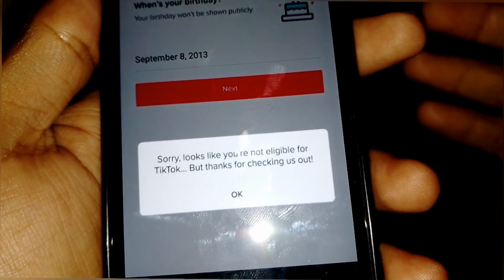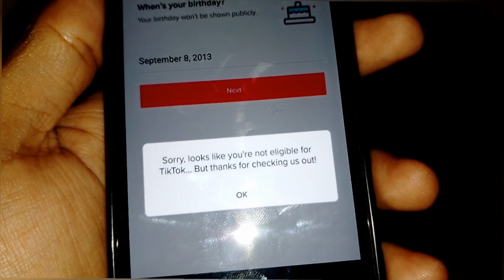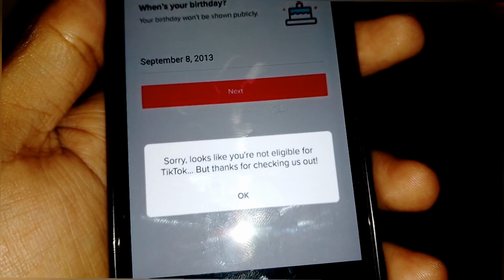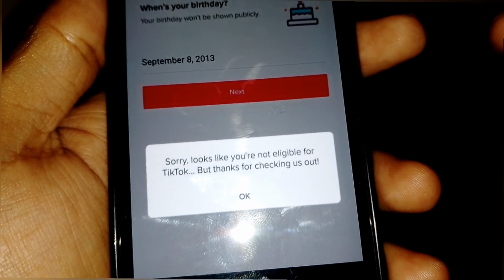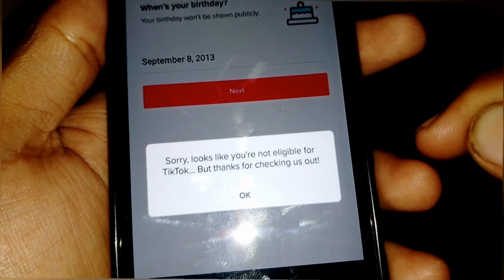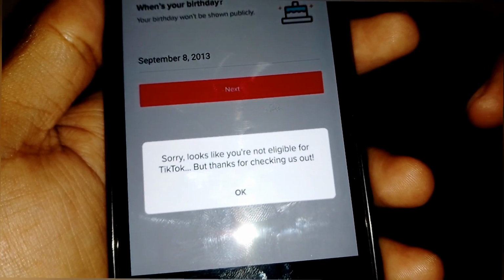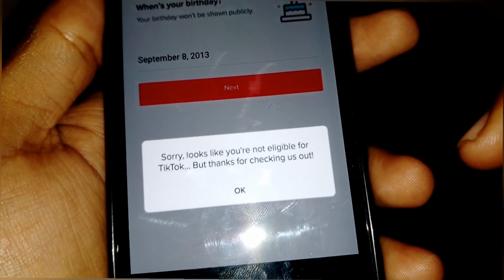What is this error? If you have given your date of birth and your age is above 13 and it's showing this type of error, then it means you have created a lot of accounts on your device. That's why it's showing this type of error.